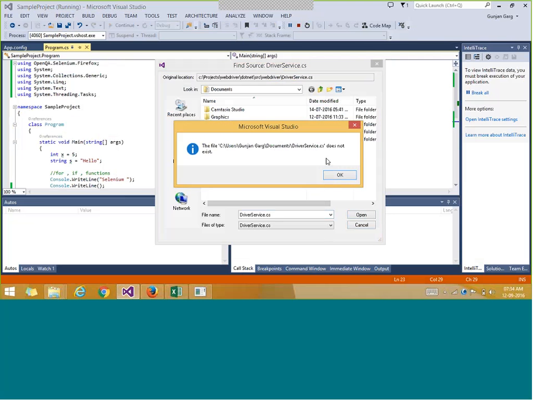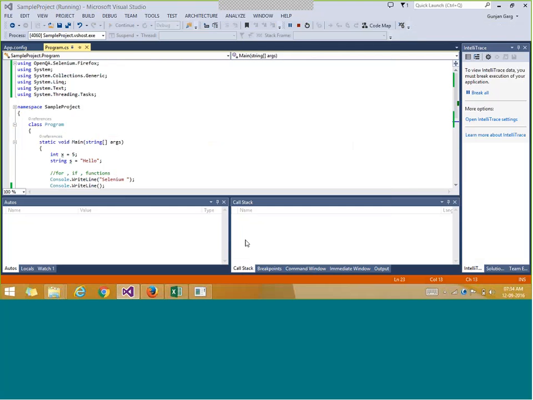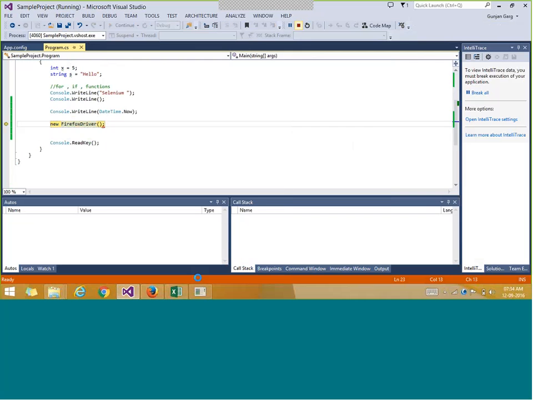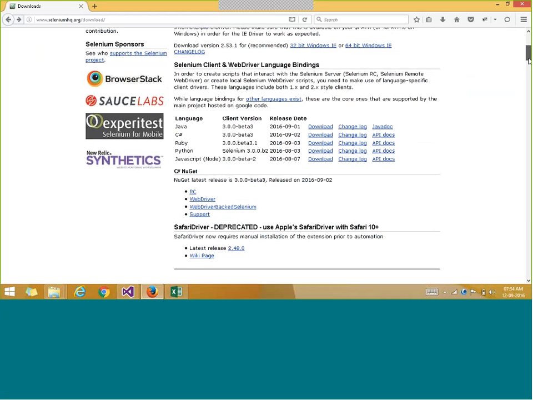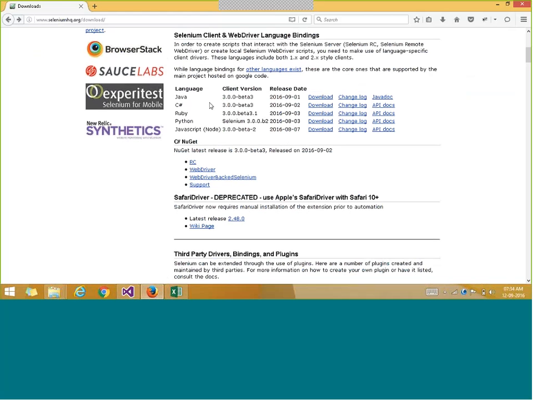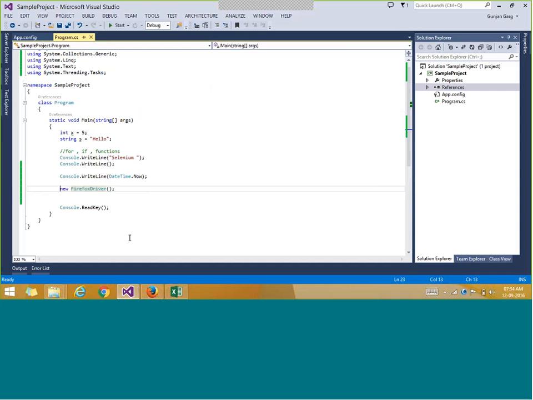It says driver service does not exist. Oh yes, actually, as we know, the version of Selenium has changed. Do you know that? No. Yes, the version for C# has changed to Selenium 3.0. In that, in order to open Firefox, we have to include the reference of the Gecko driver, the exe file for the Gecko driver, inside the constructor of the FirefoxDriver class. So we have to change the code for that.